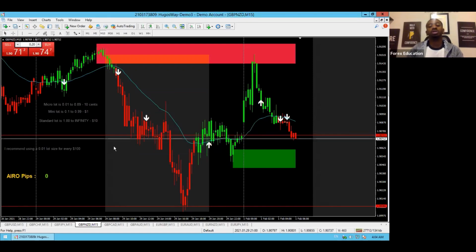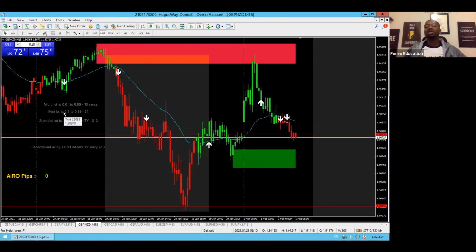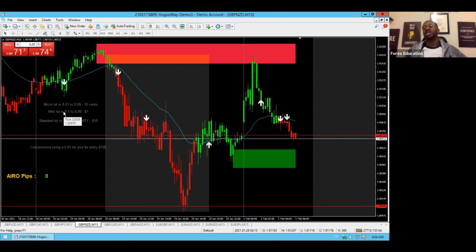I recommend using a 0.01 lot size for every $100 you have in your account. So if you have $1,000 in your account, that's 10 100s. Therefore, you should do 0.01 times 10, which is a mini lot, 0.1. So on a $1,000 account, you should be using a 0.1 lot size. This is proper risk management. You'll have to get 1,000 pips wrong before all your money is gone. And with AIRO, I've never seen that before. So let's put it that way.